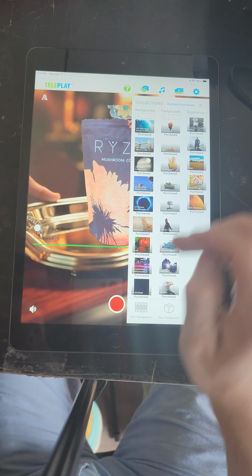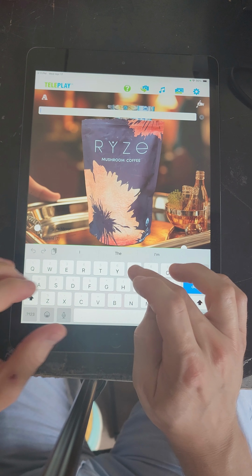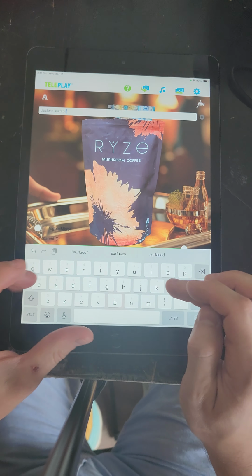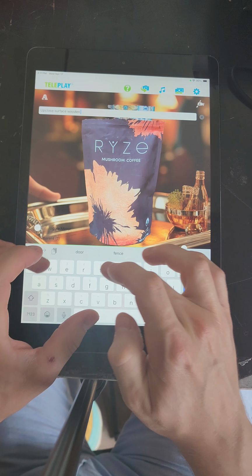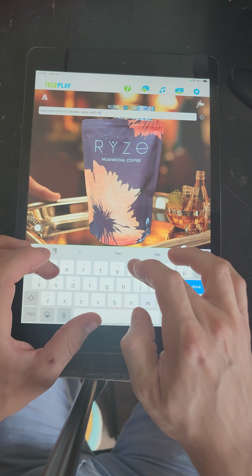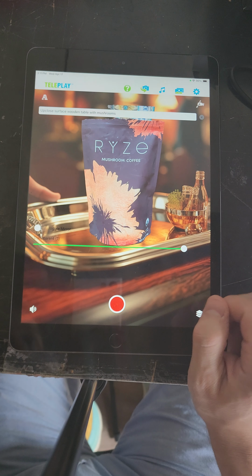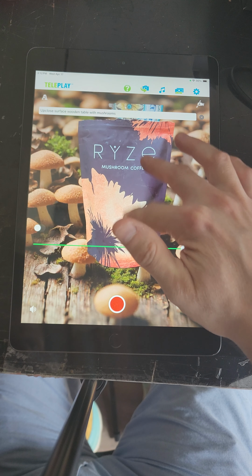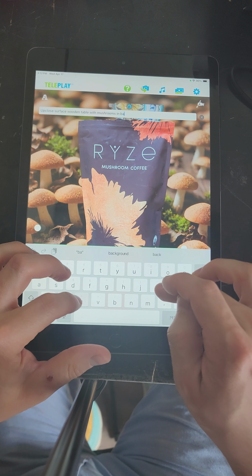A third way to get backgrounds: if you go to your background, click on from AI. So now let's do up close surface, like wooden table with mushrooms. How about up close surface wooden table with mushrooms in background?